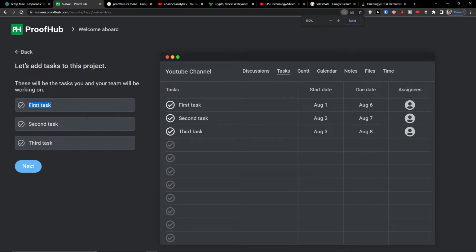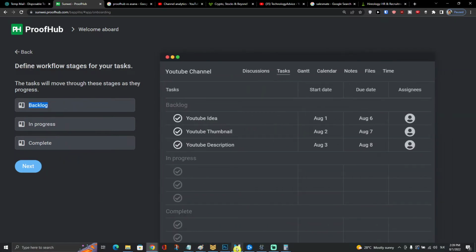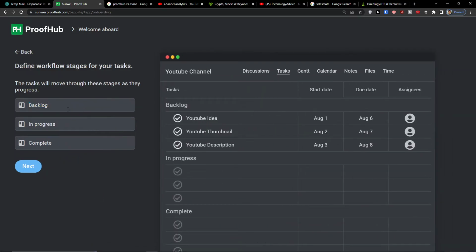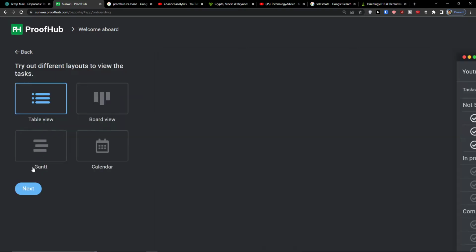Now let's add a task to this project. So let's say the first task is going to be YouTube idea, the second YouTube thumbnail, and third task is going to be YouTube description. Now workflow stages for your task. So let's say this is going to be not started, in progress, complete.